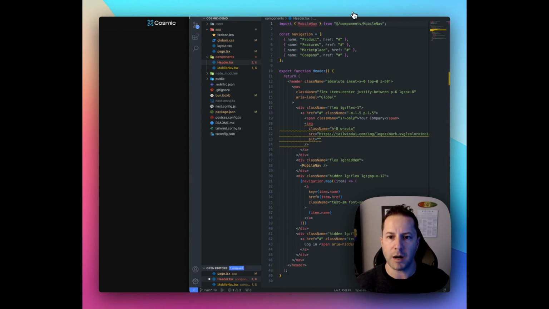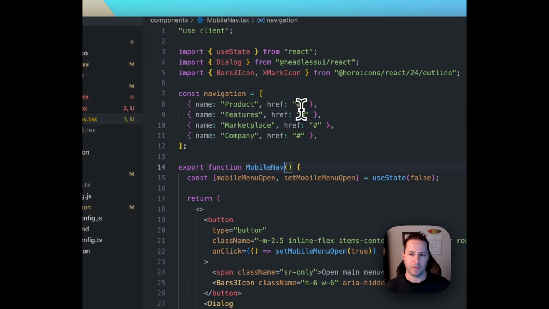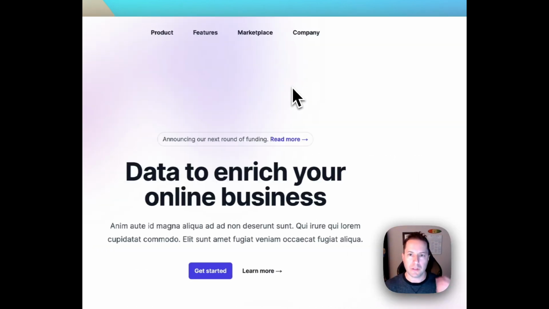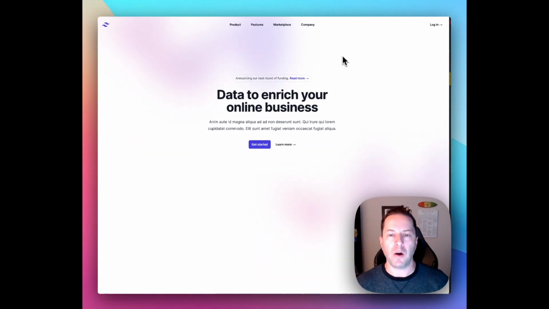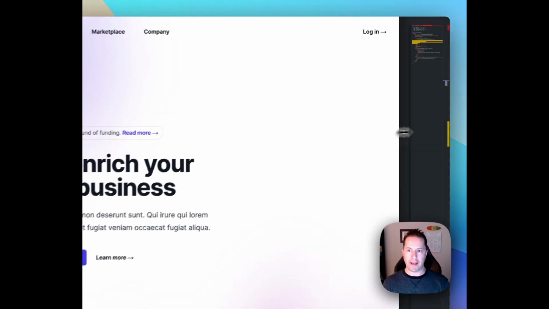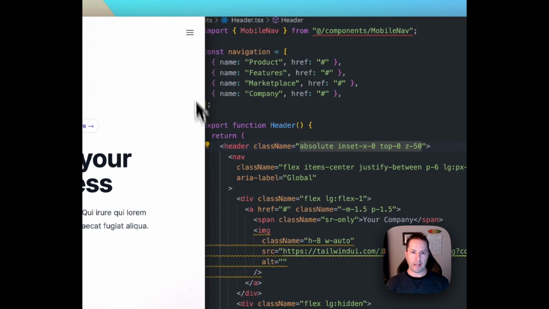Make sure that that's proper. Mobile nav. All right. So that should be exporting properly now that we've fixed the name. And let's reload this. And there we go. So now what do we have? We have a page server component. We have a header server component. And then we have our mobile client component. So that's how this is broken up now.